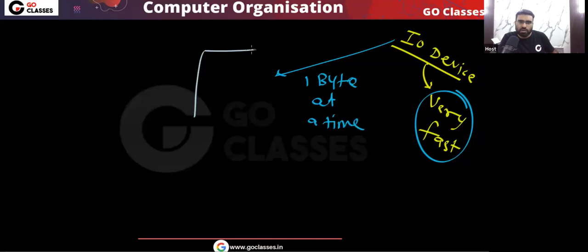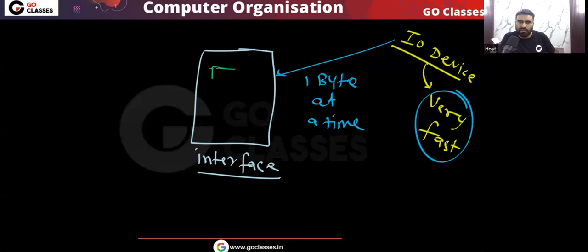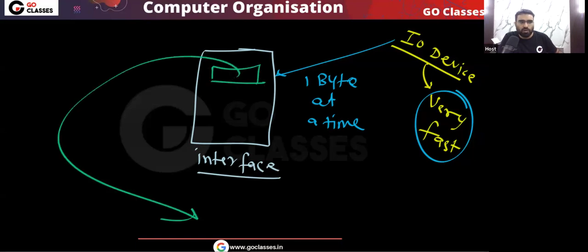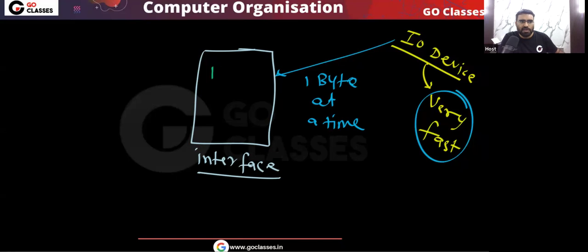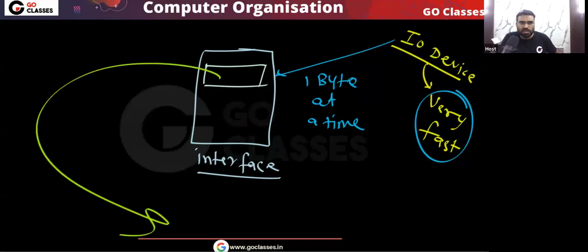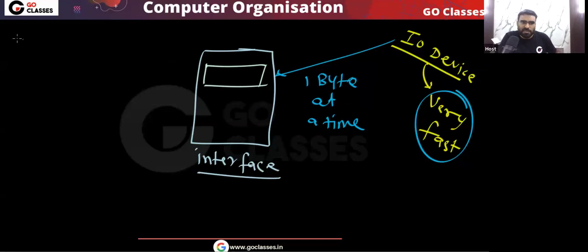Let's assume this is your interface, and you are getting 1 byte at a time. When the 1 byte comes here, you need to store it in the main memory. We are storing 1 byte at a time in the main memory. This IO device is very fast, but it is giving 1 byte at a time. When this byte is given, the next byte will immediately come. Then tell me, what will interrupt driven IO do?